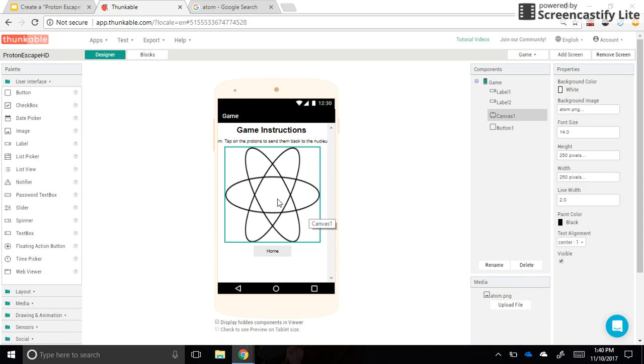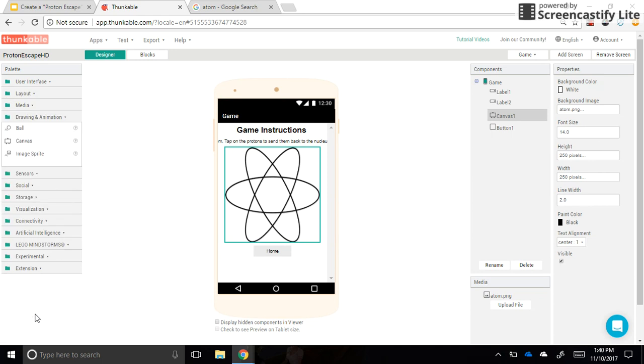All right, the next thing we need to do is we need to put some neutrons in the center of our atom. So I clicked on drawing and animation over here. We're actually going to choose the ball. So we're going to click and drag it over. We're going to kind of make a circle with 6 different neutrons in it.